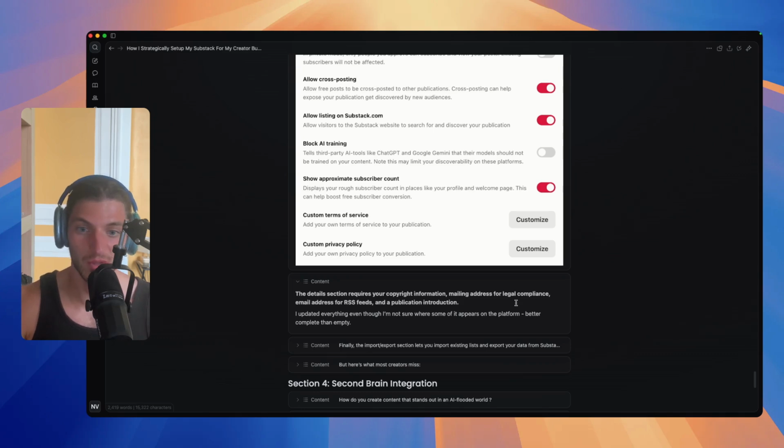Then we have the details sections. Here it will require your copyright information, mailing address for legal compliance, email address for RSS feeds, and the publication introduction. I actually updated everything, and even though I'm not sure where the publication introduction appears on the platform, I think it's better complete than empty.